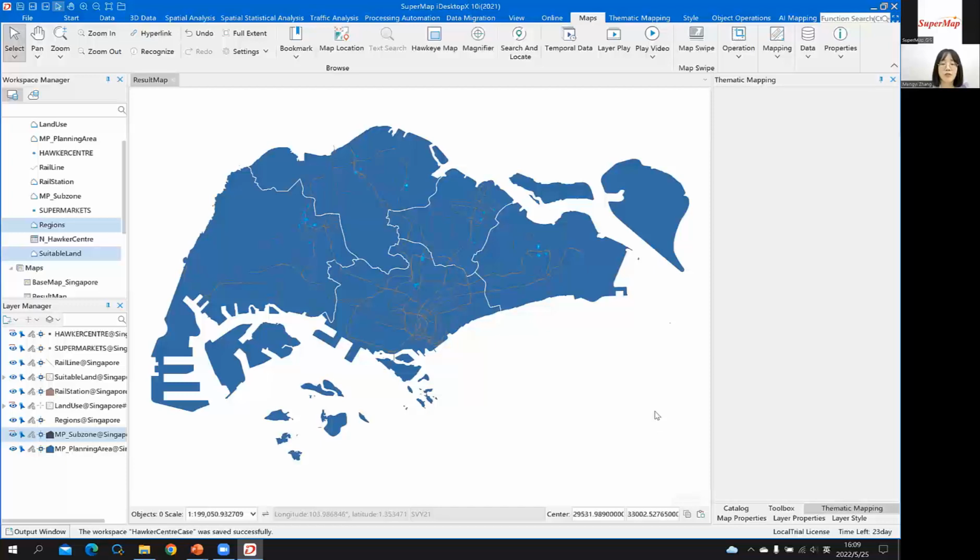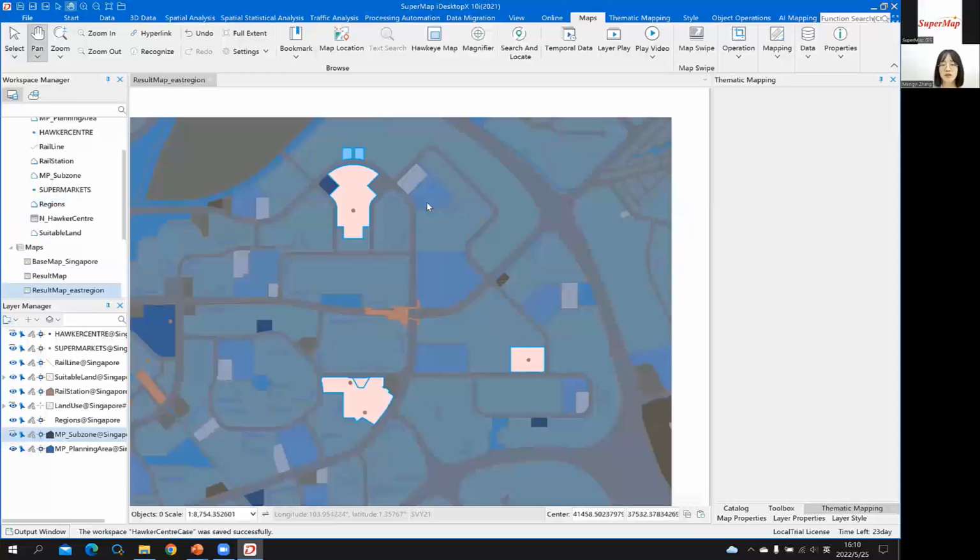And now just simply zoom in and put all those important features in the center. So this is the extent we would want to use to show our final analysis result for the east region. And so here, right click and save this map.